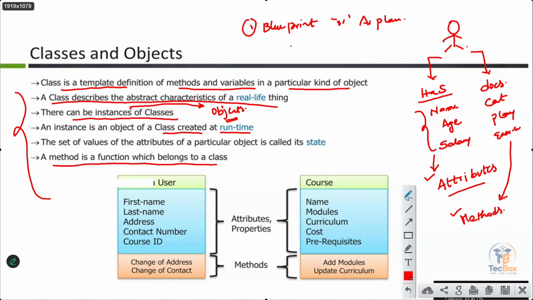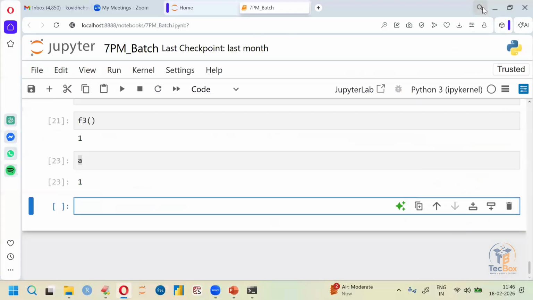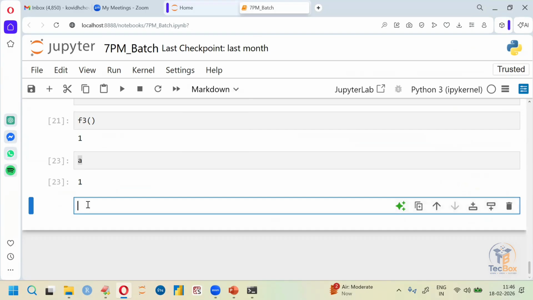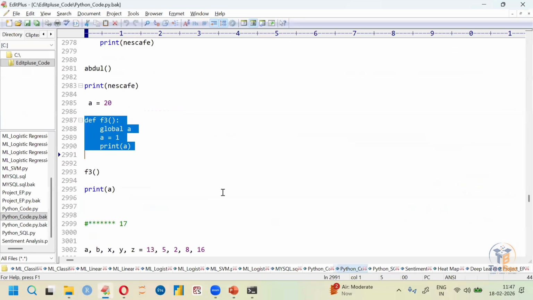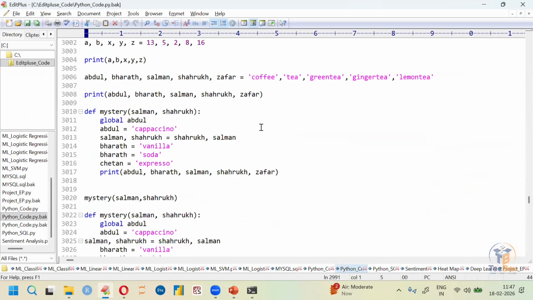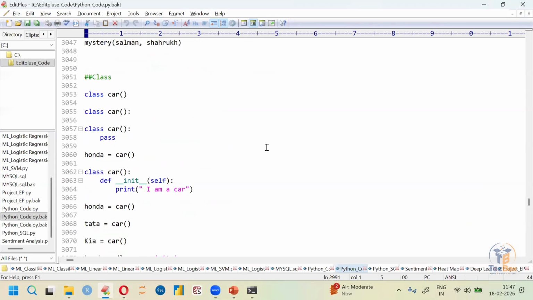Now let us go to our Jupyter notebook. Let us write a hash comment, class, and run it. Let us go to our coding stuff. So how to build a class?